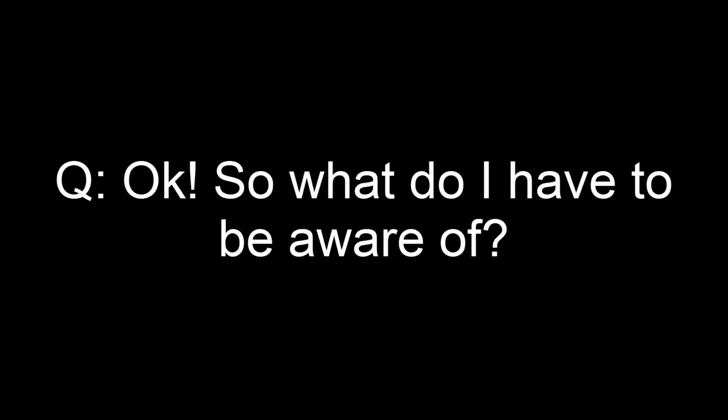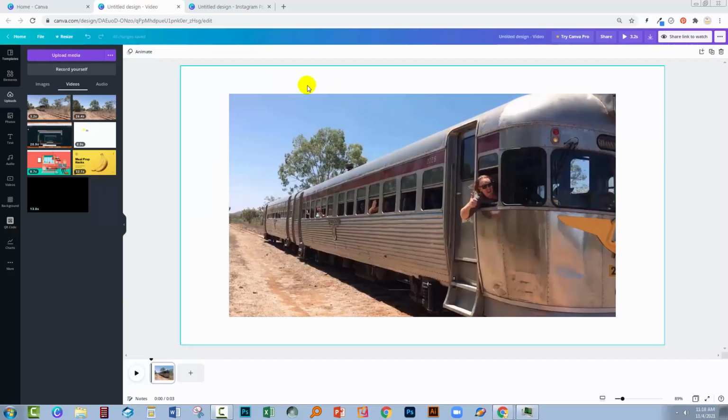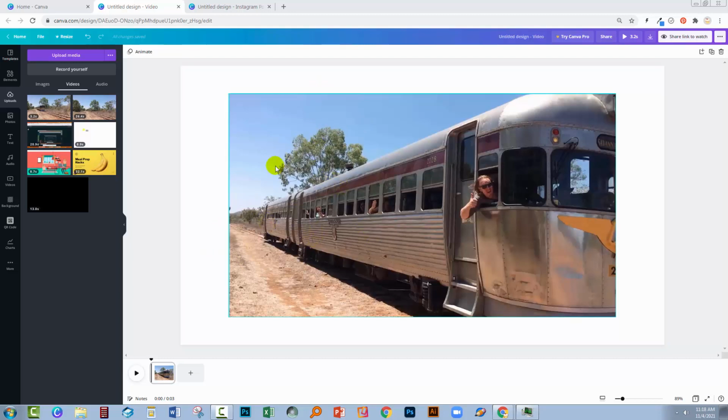Now, I want to show you some of the gotchas, and this is one of them. Here is a 1920 by 1080, that's a standard video size document. It's got a video on it. It's not full size, but that's just fine. You'll see down here are the new video editing features in Canva.